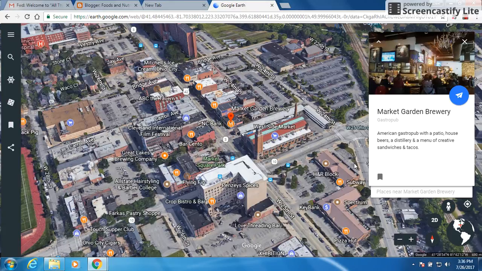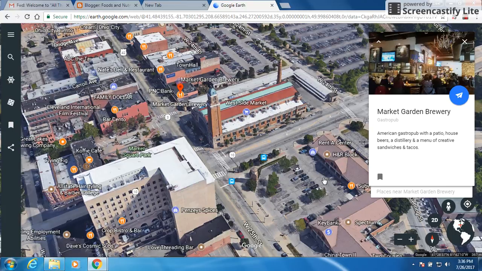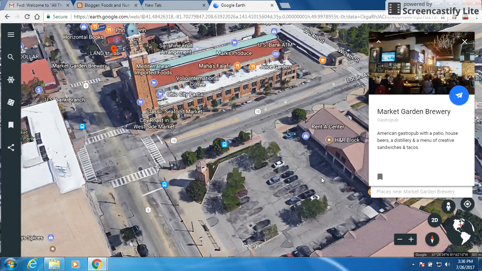So like the Market Garden Brewery, which is a place you could eat, or the different things if you wanted to go all the way to Subway, which is over on the side. All these are located within Google Maps and Google Earth. It's really a cool feature, and I want you to play around with it a little bit, because what we're going to do is we're going to use this for our own guided tour later on in the class here.